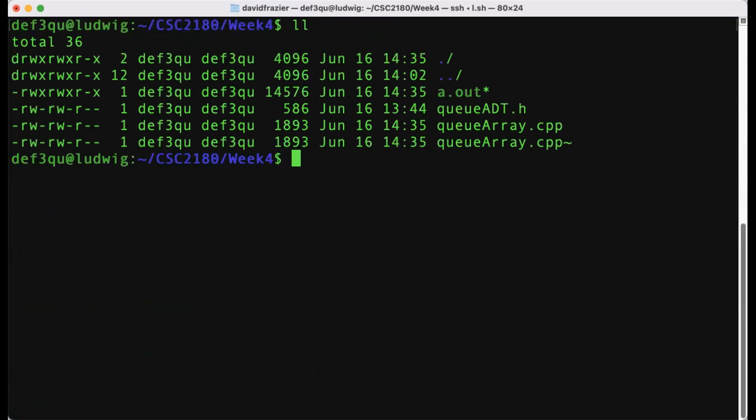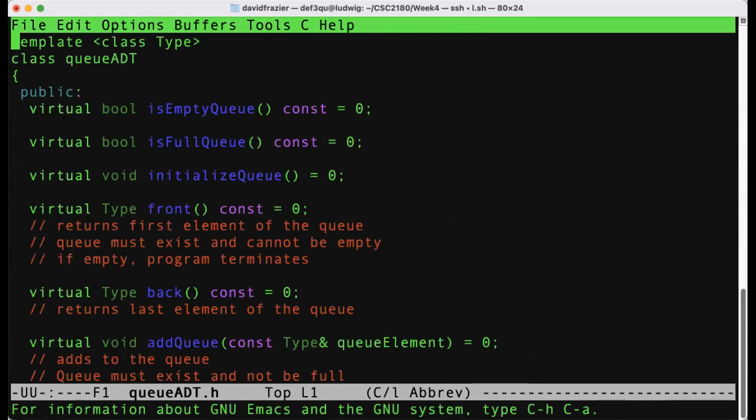So we start with our abstract data type. It's what I just did on the whiteboard, but we'll take a look at it anyway. So this is the queue ADT header file. Again, as my is empty queue, is full queue, and then my initialization. That's a bool, and a void.